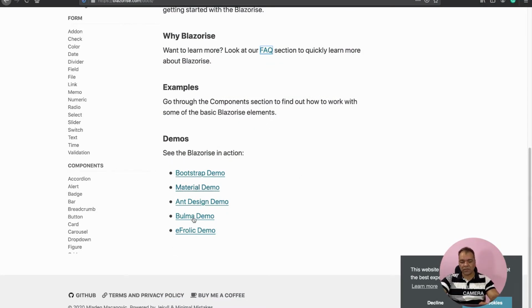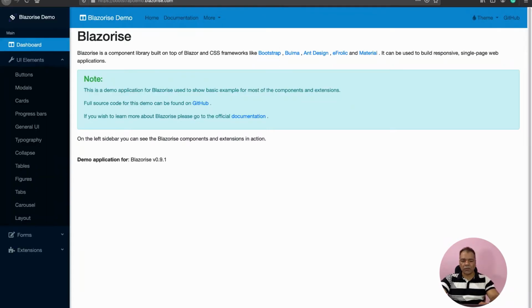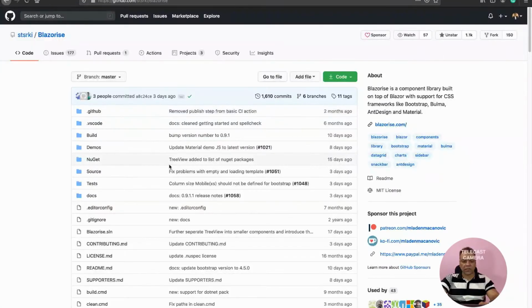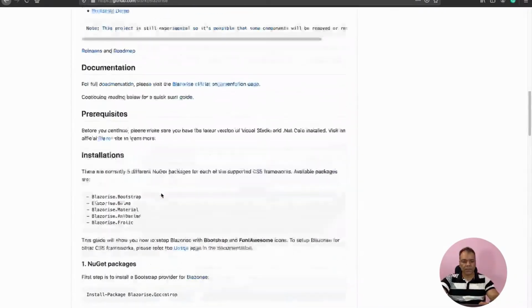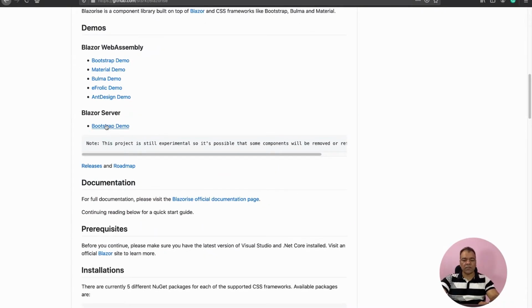And these are the different demo URLs. If you see here, this is the Bootstrap demo URL, and it will open the Bootstrap demo. You can see here, this is the Bootstrap demo of Blazorize, and this is basically the WebAssembly demo. And if you want to see the Blazor server demo, you have to just open this. I probably need to tell Starsky that these links should open in a new window. If I click on this link, it will directly open in this window itself, which we don't want.